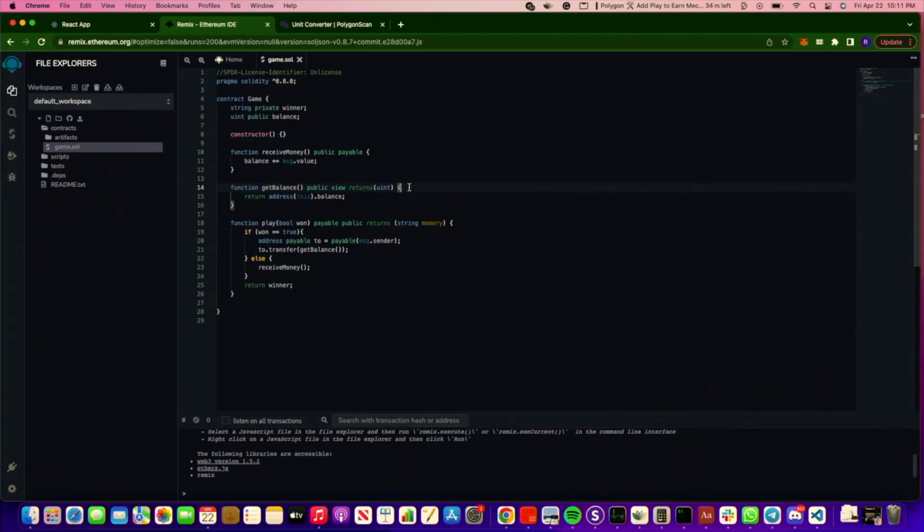Now I'm doing this get balance function. This might be redundant, but just to give you an idea of how something like this would work. It's just a very plain function, tells you the current balance of the amount of money that's on this contract, right? Nothing useful. Now we get to the fun part, this play function.